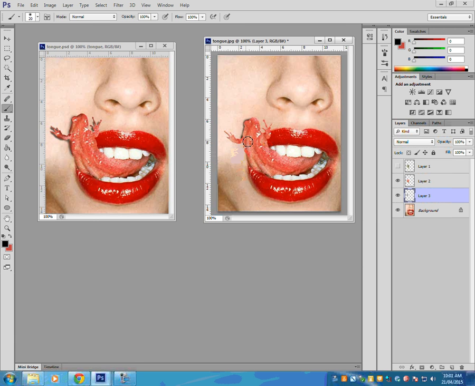Okay, so just paint a little bit of a shadow just around the edge there, not too much. Oops, and don't go into the tongue. Okay, I just need to get rid of that little bit there. Yeah, just around the edge.